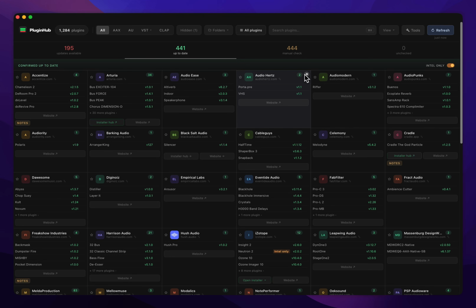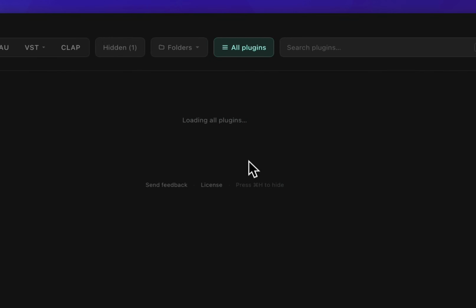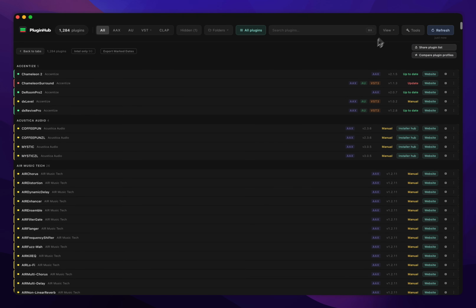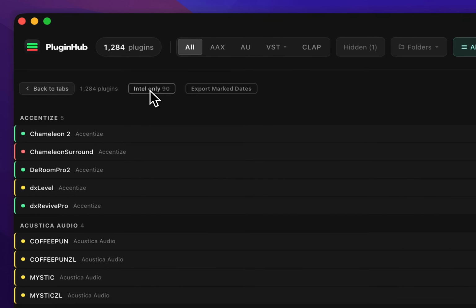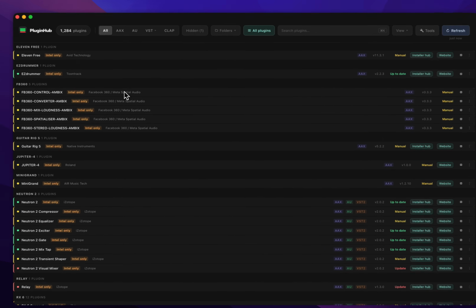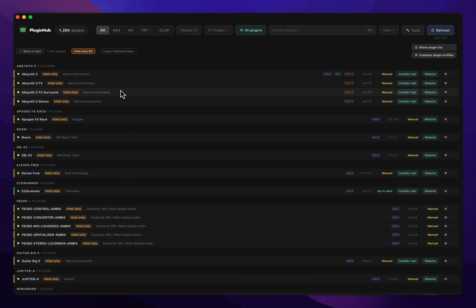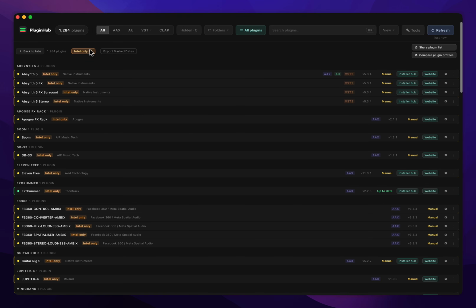There are a whole bunch of other features in the app. You've got an All Plugins window that lists every plugin you have installed on your machine. You can filter that a number of different ways. The Intel only chip will tell you every plugin you have on your machine that is Intel only that will break in the upcoming macOS 28. That's a good thing to know about ahead of time.